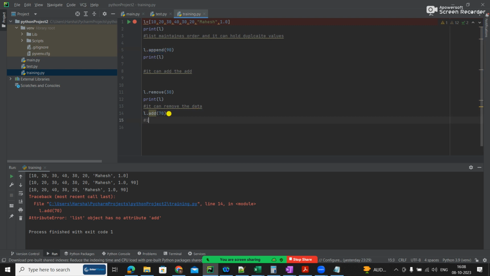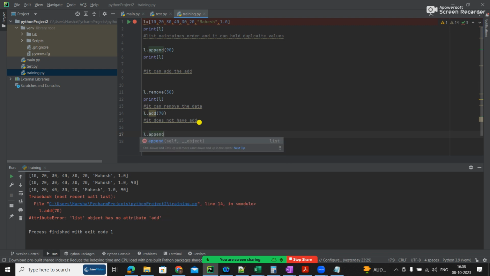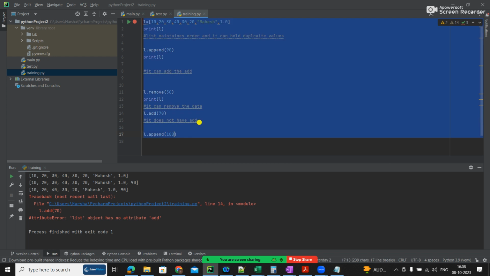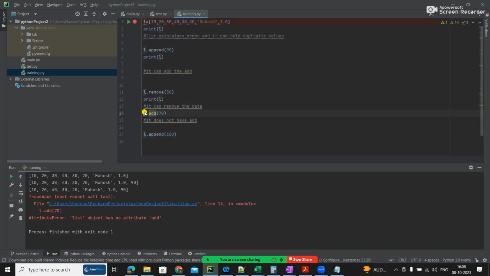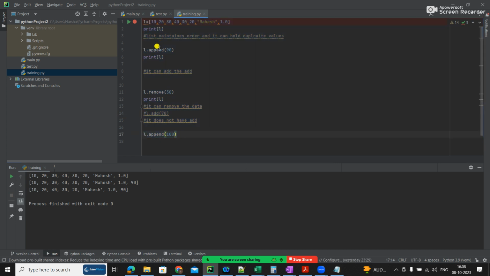So for a list, append is there for adding a value. I will just show you again that it does not have add. If I come to list, L dot append of 100, it's possible. And add is not possible. This is possible. Can you see here? I added 100. Where is the 100? L dot append 100.